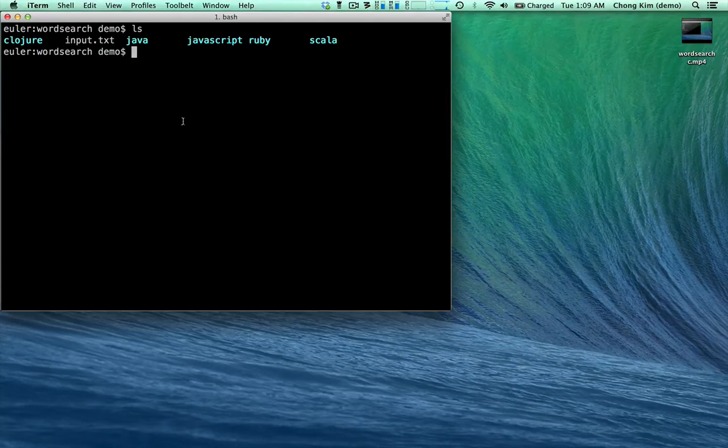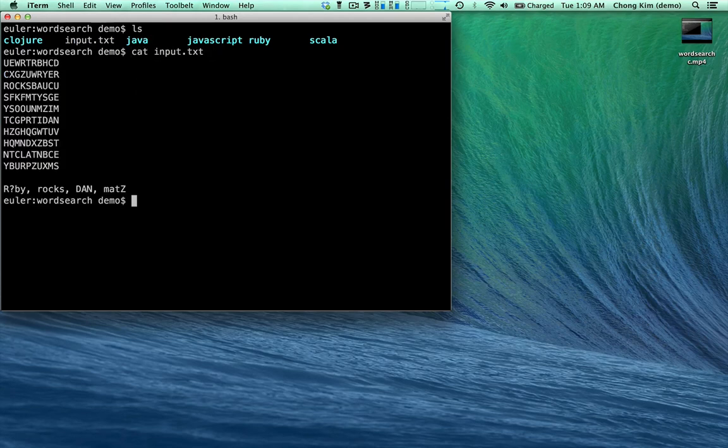Hi, this is Chong Kim, and we're going to do word search in C. Let's first take a look at the input. The input would look like this, a grid of letters followed by a list of words. The words can be found either going across, diagonally, down, up and down, or it can snake across. Alright, so let's get started.